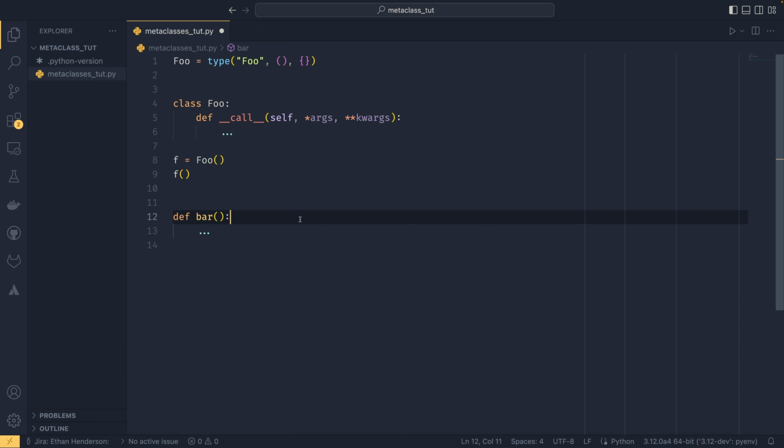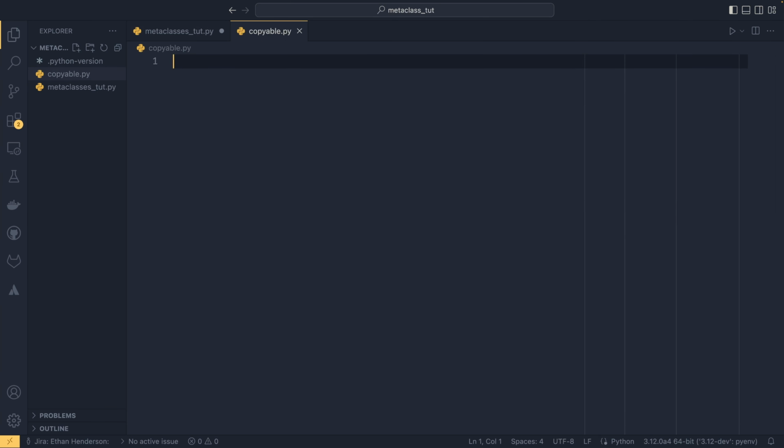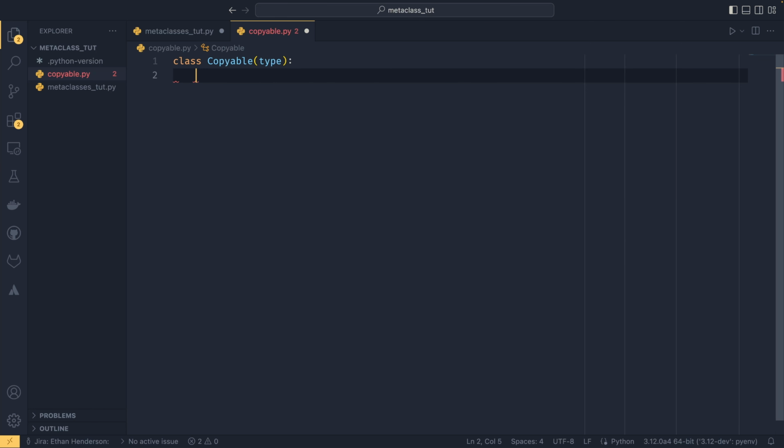But you'll see it in the example that we're going to do. I'm going to give it a new file. And we're going to create a metaclass to essentially create a copy method on any class that uses it as a metaclass. So to create a metaclass, you just create a standard class and you inherit from type. Now this is essential. All metaclasses must inherit from type, and all classes that inherit from type are inherently metaclasses. That's worth keeping in mind.